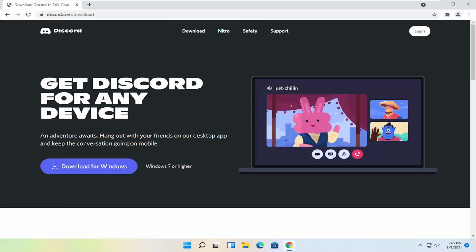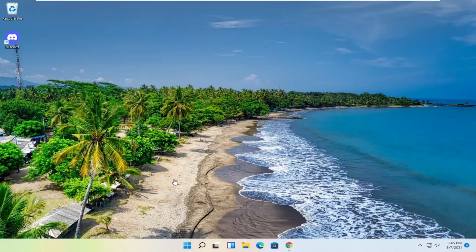So I'm going to go ahead and select download, and then select the blue download for Windows button. Give it a moment to download. It's about 67 megabytes in size. Go ahead and open up that file once it's done downloading. And you can minimize or close out of the web browser too at this time.